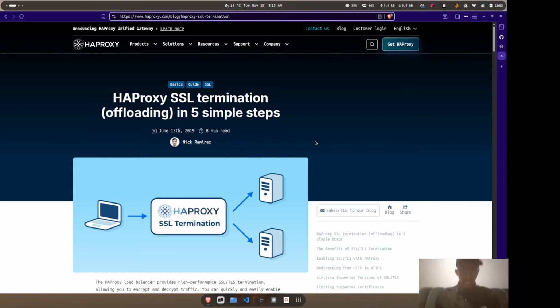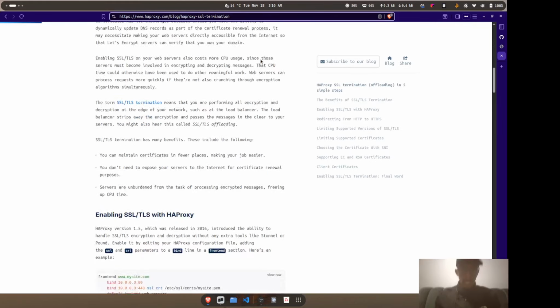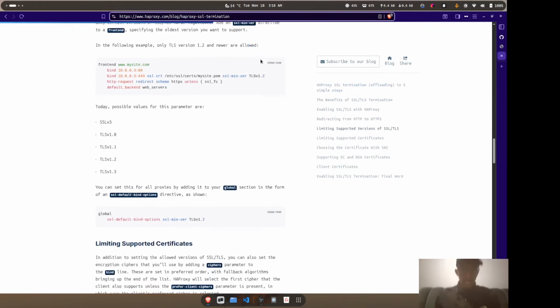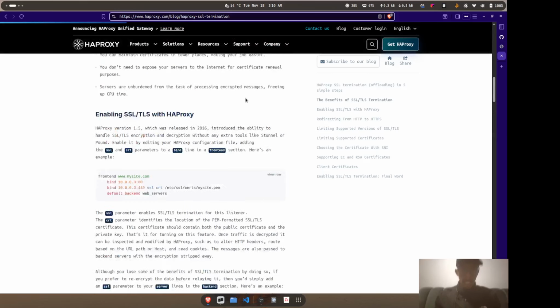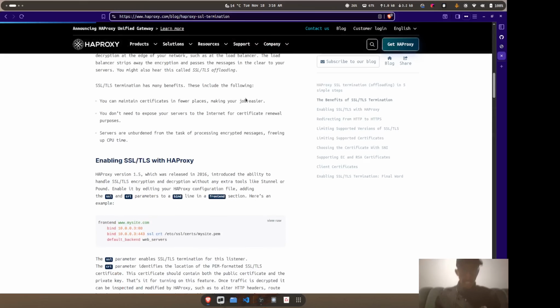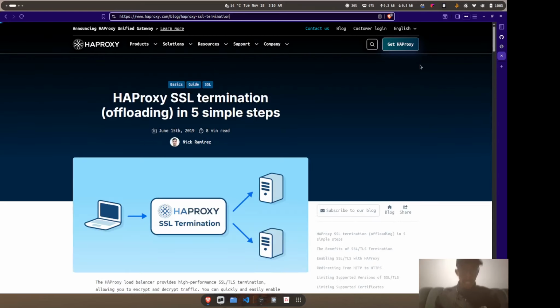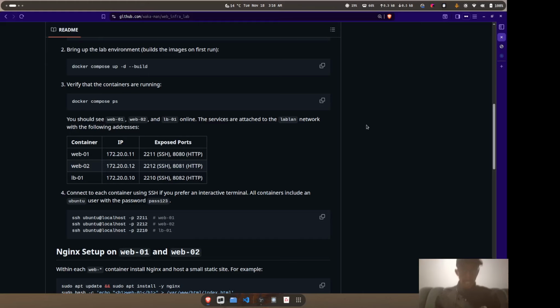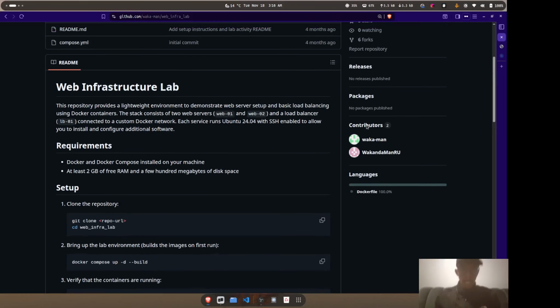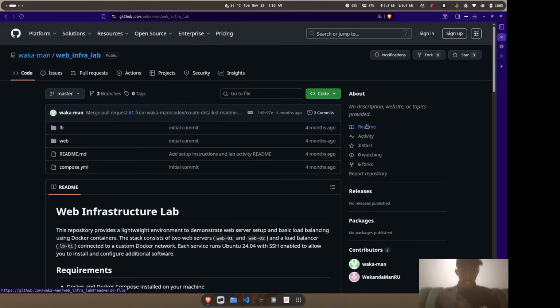All right. So that's it. Use this documentation to see how you can configure SSL termination. It's very concise. It goes through the basic configuration and other options that you can do. All the latest code will be pushed to this repository with the README and with the certificate that you can use for the HTTPS configuration within the lab setup.